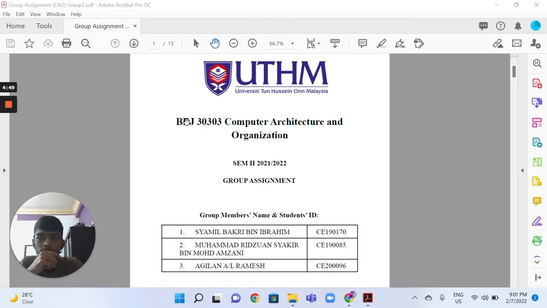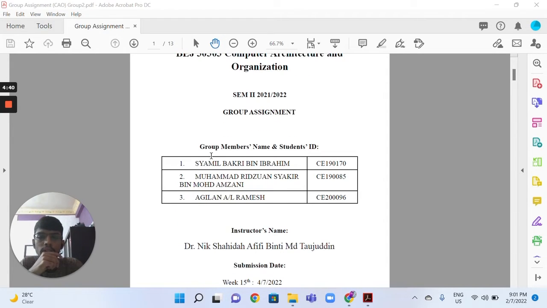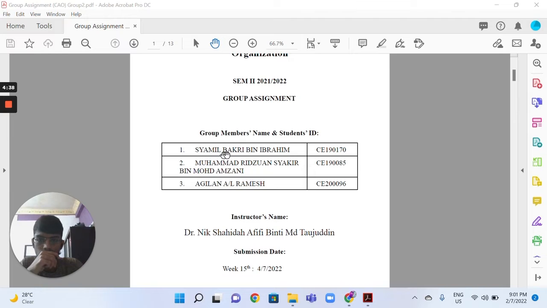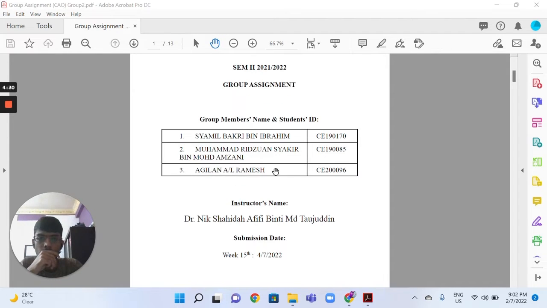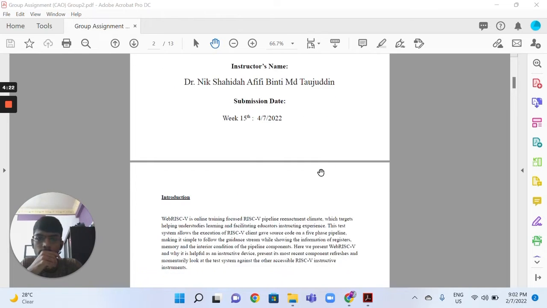This is for the subject BJ30303 Computer Architecture and Organization, our group assignment. Our group members are Shamil Bakri bin Ibrahim, second is Muhammad Rizwan Shakir bin Muhammad Amzani, and the third one is Agilan Anaki Ramesh, that was me. Our instructor is Dr. Nik Shahida Afifi binti Muhammad Tajuddin.